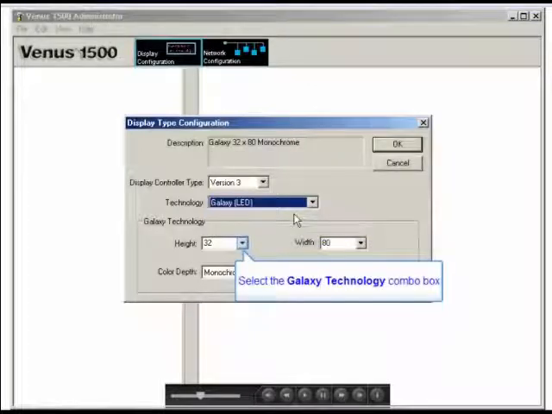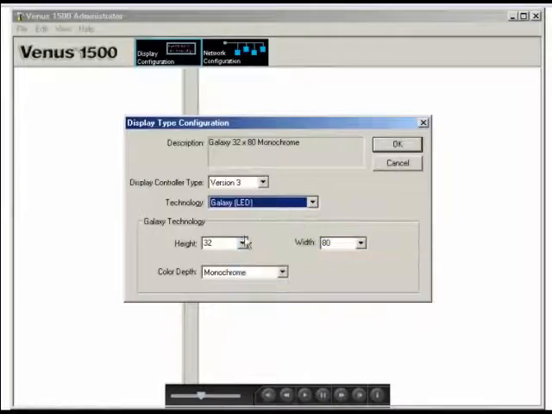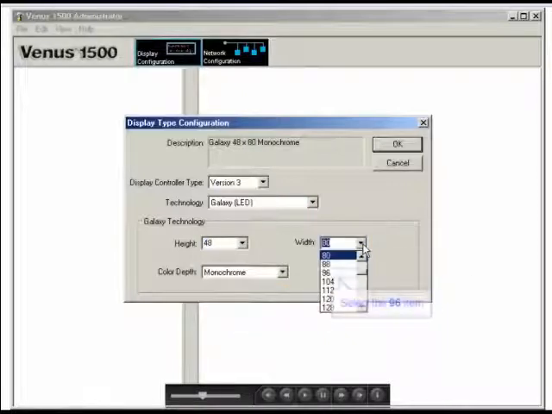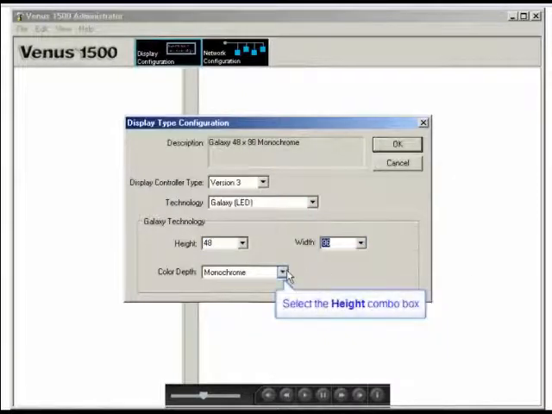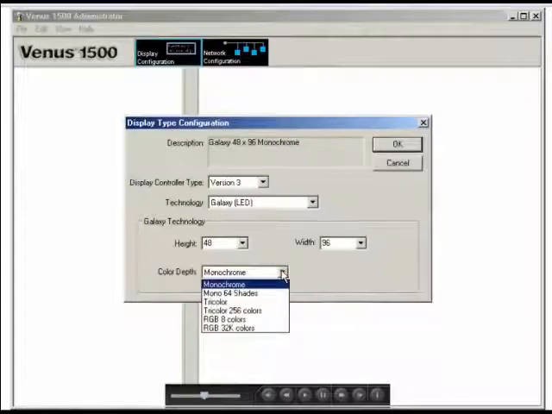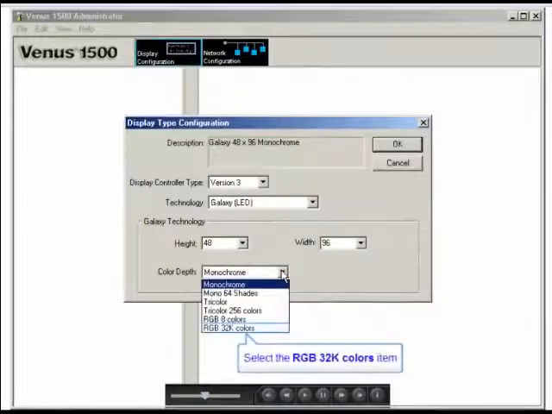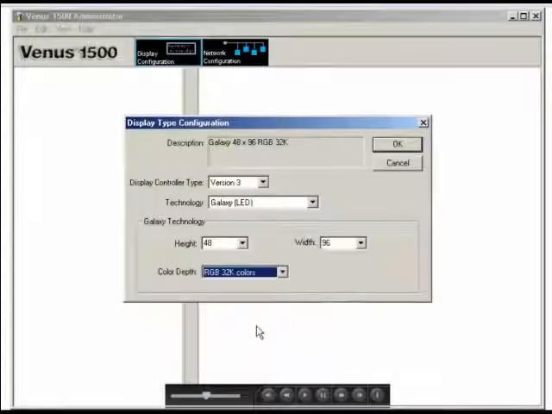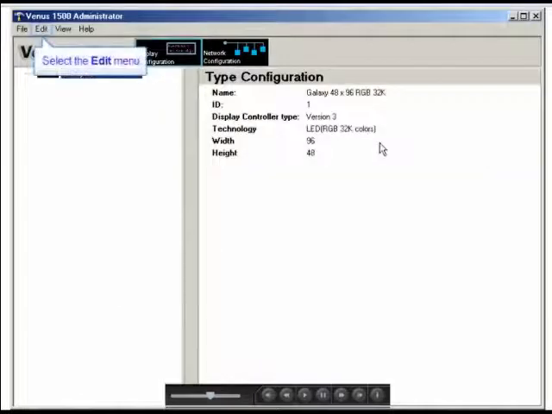Next, I'm going to go ahead and enter the height and width of the new display that I am creating. I'm going to choose 48 pixels high by 96 pixels wide. And for the color depth below, go ahead and choose the right color selection of your display. In this example, we'll choose RGB 32,000 colors. You'll notice at the top that the description has now changed, showing the information I just entered. Once this is completed, click on OK, and now you can see the new display type configured on the left.